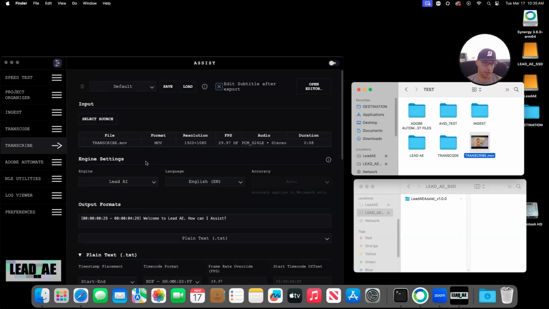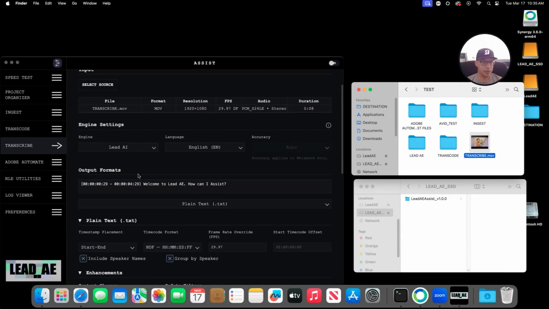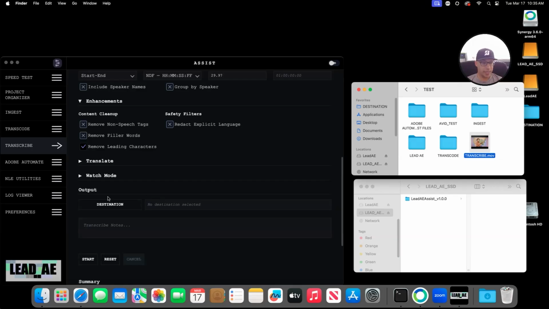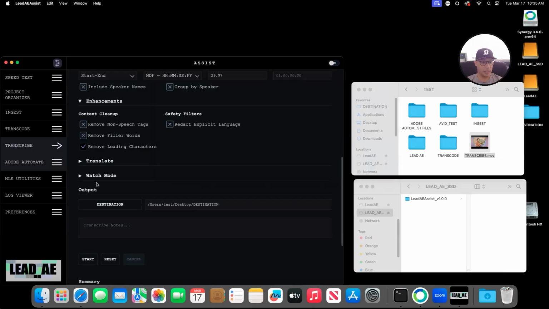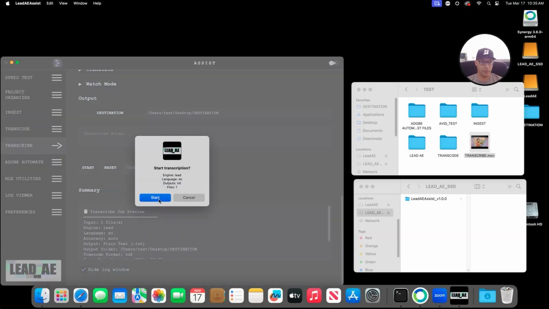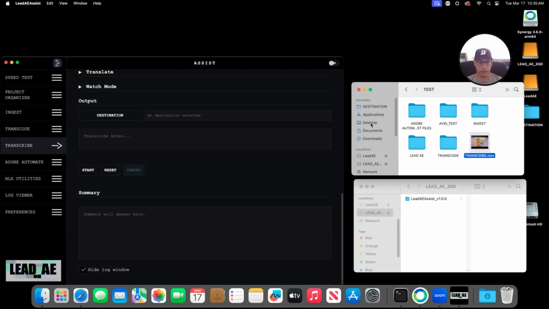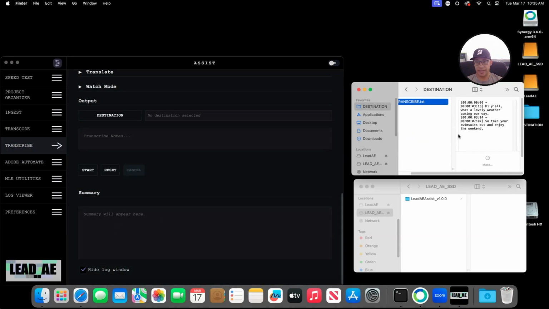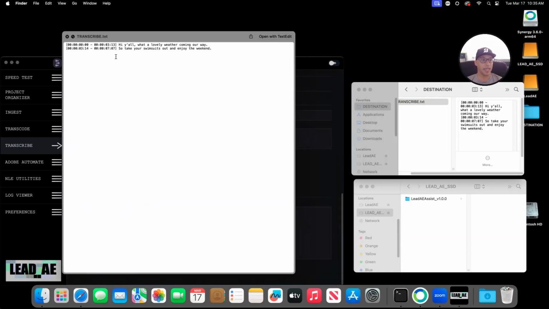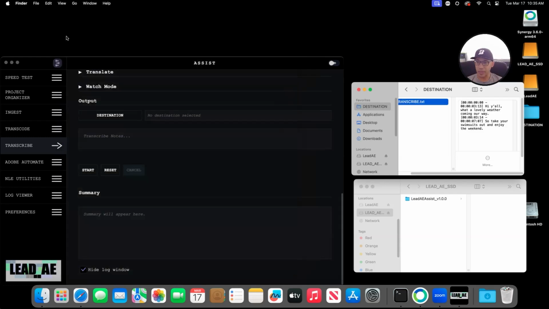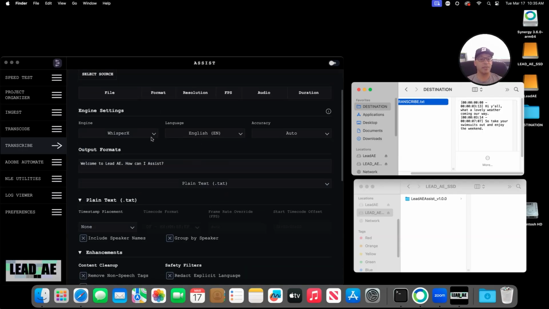Okay, let's transcribe it. We'll use Lead AI, plain text, choose destination, good old destination, and let's go. It's fast, as I said. So you got your transcribe. It's pretty accurate. That one's fast. If the language is clear and the speaking is clear, Lead AI is great because it's going to be a lot faster than WhisperX.